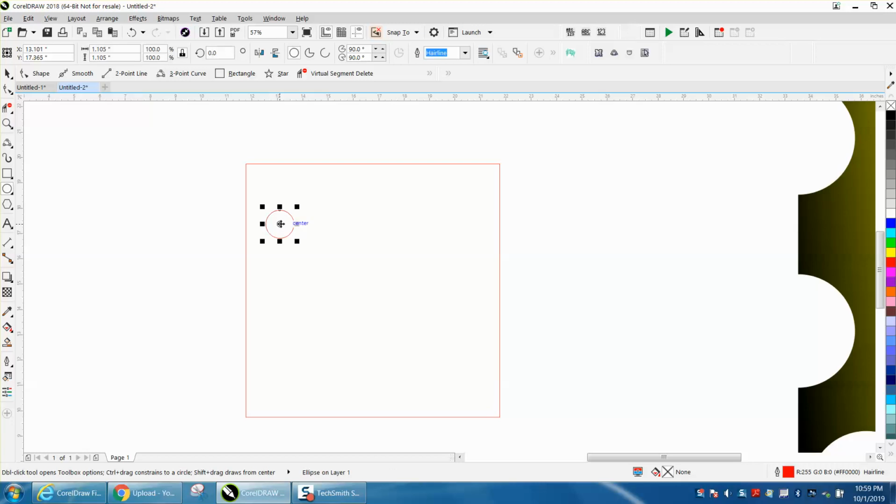I'm going to put a circle there. I've got my nudge factor set on 10 inches. I just hit the plus key on my keyboard. I'm going to hit the plus key again and put this one here and maybe make it a little bit bigger. Hit the plus key.